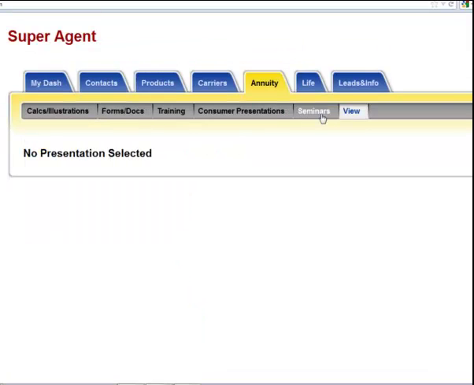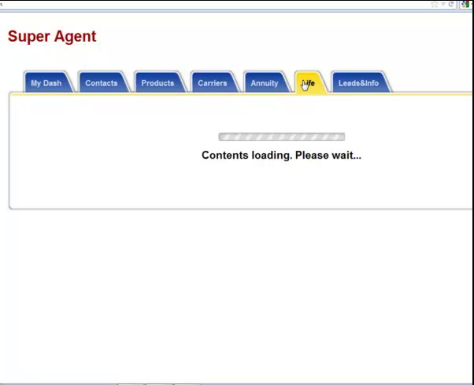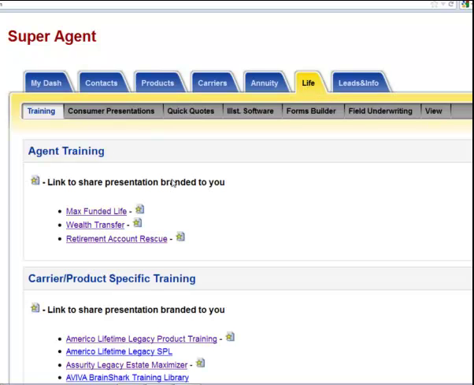And then, by the way, View is just going to show us if we were looking at a particular presentation, which we aren't at this point, so that one will remain blank. So consumer presentations, and then moving over to the Life tab, I'm not going to spend a lot of time here because it's basically the same thing as the annuity tab, only for life.